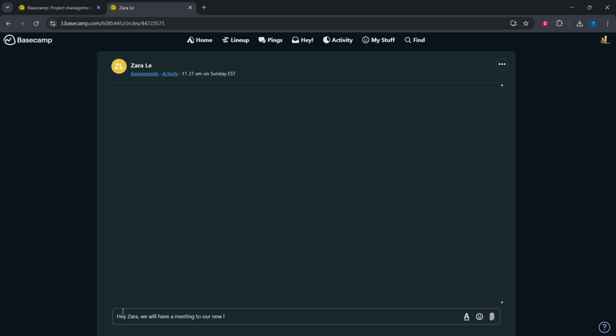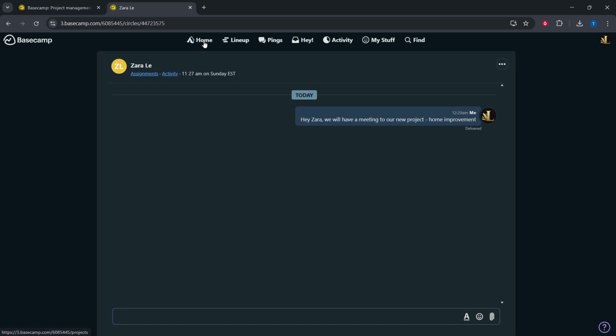Once you've selected your recipient or recipients, it's time to get your message across. Move to the chat box, which is now open and ready for your input. In this space, go ahead and type your message. Whether it's a quick note or an important update, simply enter your text here. Once you're satisfied with what you've written, you can hit enter on your keyboard or, if you prefer, click on the send button. And just like that, your ping has been sent, reaching the recipients almost instantaneously.